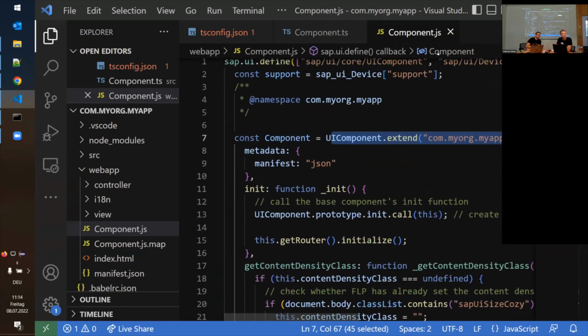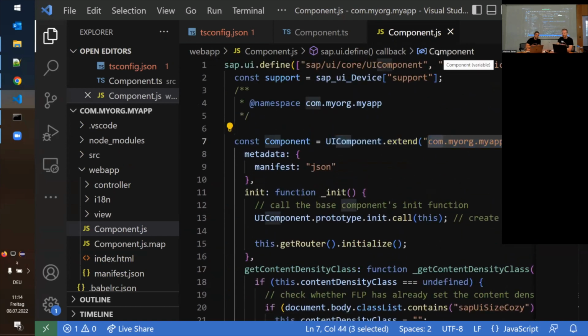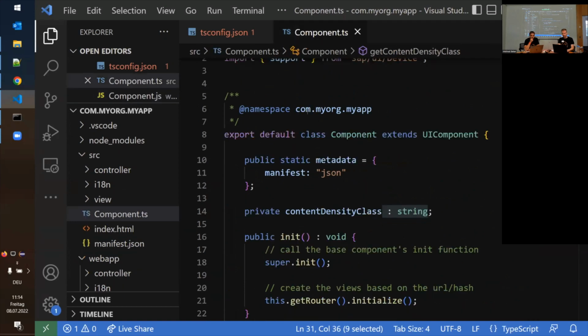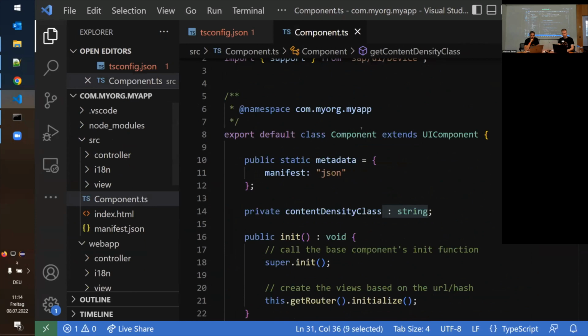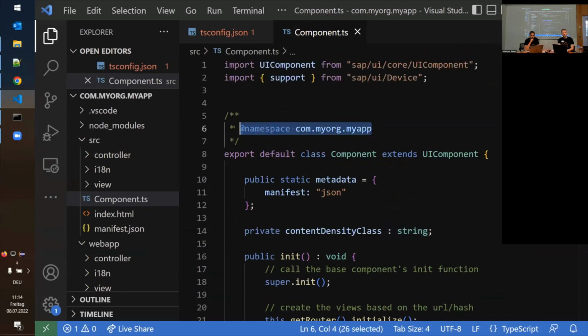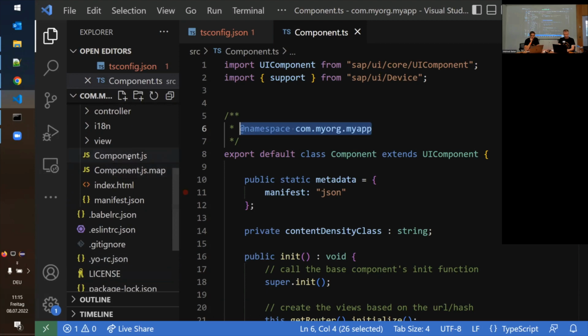Oh, yes. Question from Tobias, about the namespace. I read now in the online documentation that the JSDoc actually is not optional. This is mandatory. Yeah, this is the next point I wanted to come to. So the namespace of the class. But I have to add this namespace to each and every file. Well, usually, I go back to the component again.